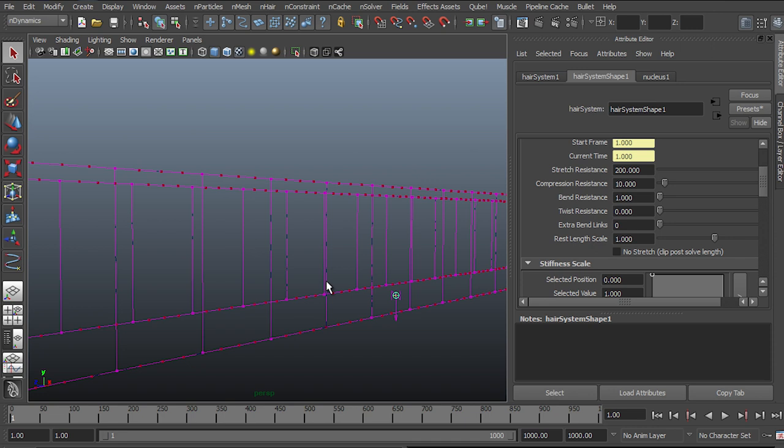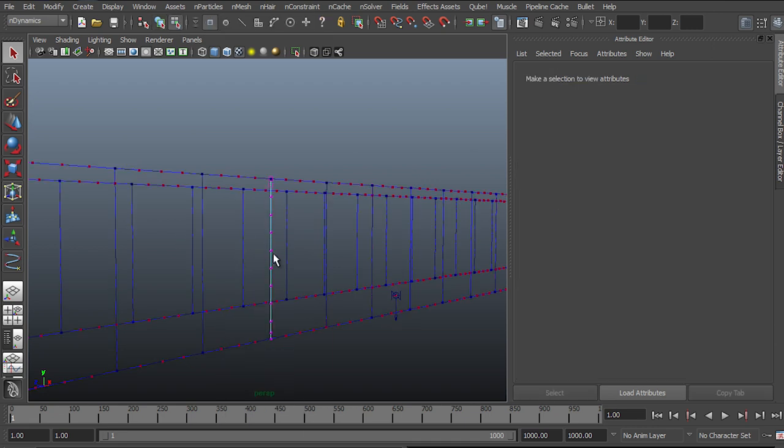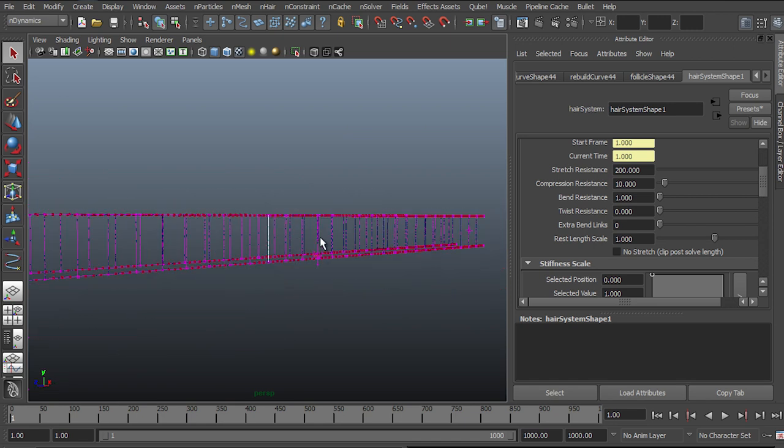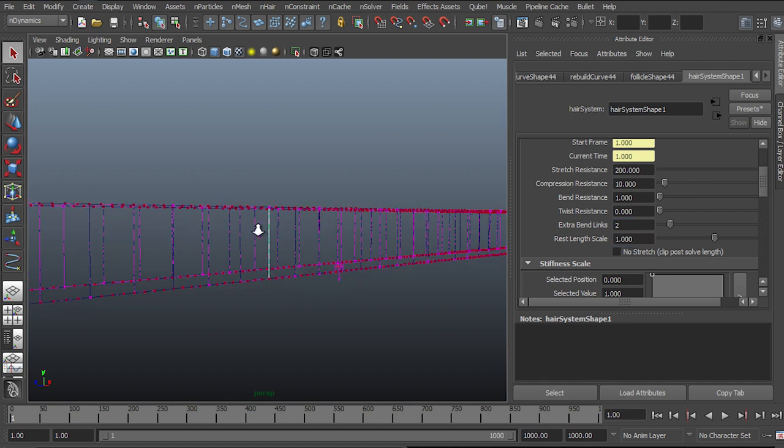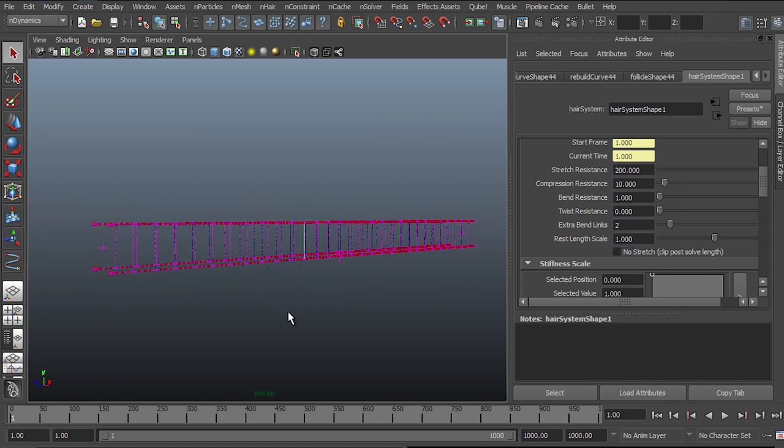The other thing we can do is, if we remember the CVs on these, there aren't many, so it's fairly low res still, which is why it stretches a lot. Now in the hair system, what we can do is add a few extra bend links. If I put 2 extra bend links, I've got more links in between those CVs, and that'll effectively stiffen or make the rope a bit more rigid.